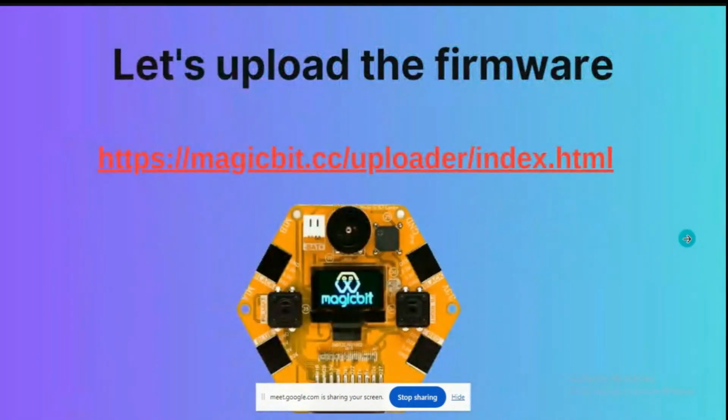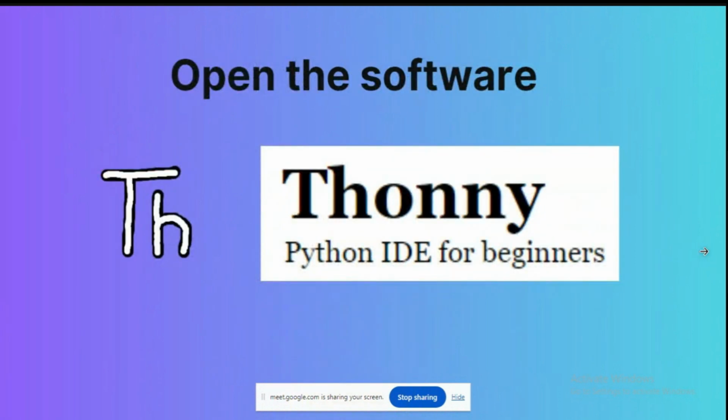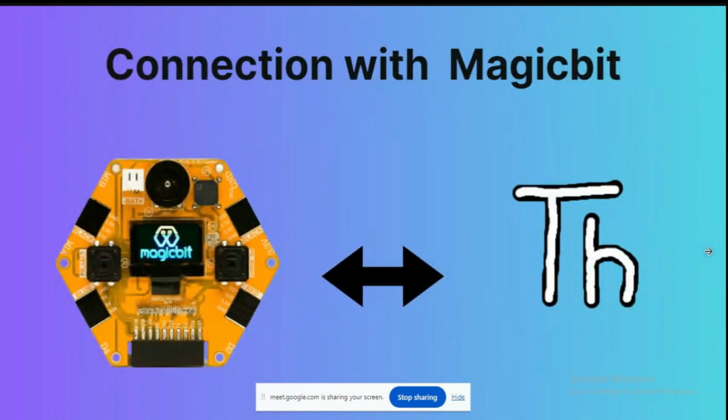First of all, your Magicbit should be connected to the Magicbit web uploader. The link to the web uploader is given in the description box below. From that, you have to install the MicroPython firmware to the Magicbit. And then you have to open the Thonny IDE, which is installed in your computers, and connect the Magicbit with the Thonny IDE to get the final output of the program through the Magicbit.